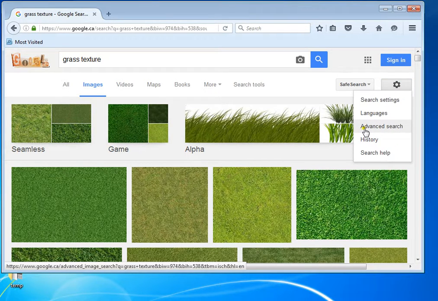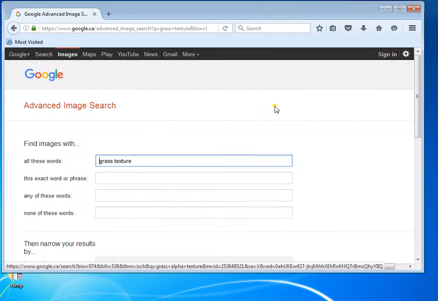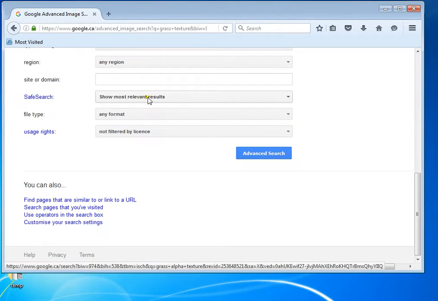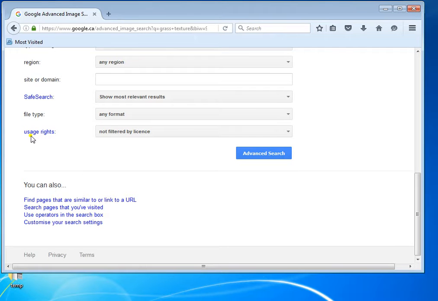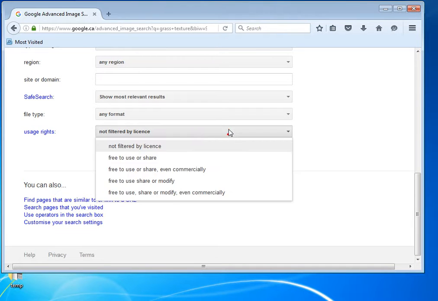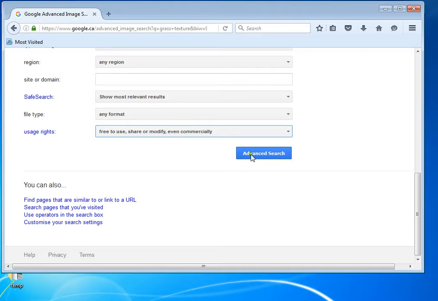Now you're gonna select advanced search. Scroll down to the bottom, you'll see it says usage rights. Next to it, there is a list of what type you want to filter out. Make sure you select this last one here. It says free to use, share, or modify, even commercially. Now you're gonna click on that, then you're gonna click advanced search.